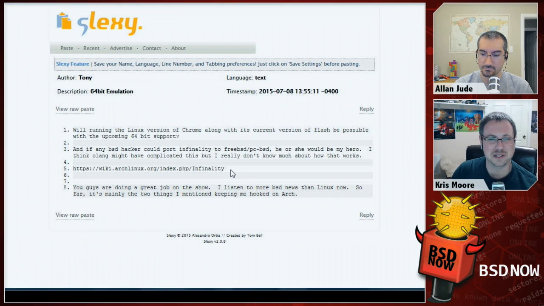He says, you guys are doing a great job on the show. He said, I listen to more BSD news than Linux now. So he said, so far, it's mainly the two things I mentioned that are keeping me hooked on Arch. Well, hopefully we can solve one or both of these. Okay, right? Well, he wants the latest version of Flash. I know some people, especially some sites, will not move off of Flash yet, which is really annoying. But oh well.